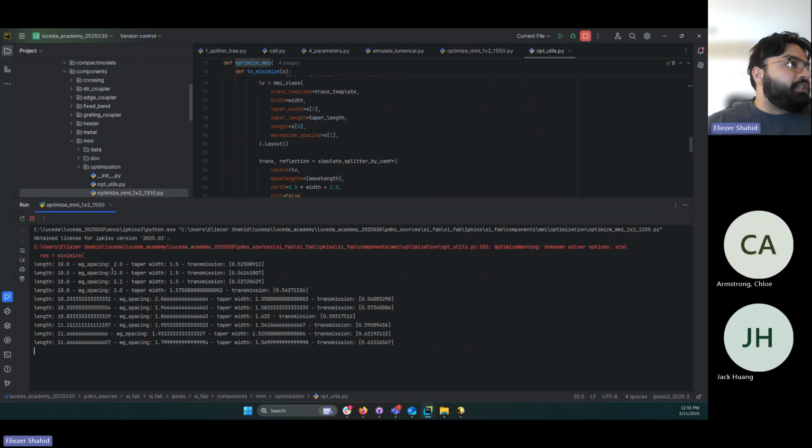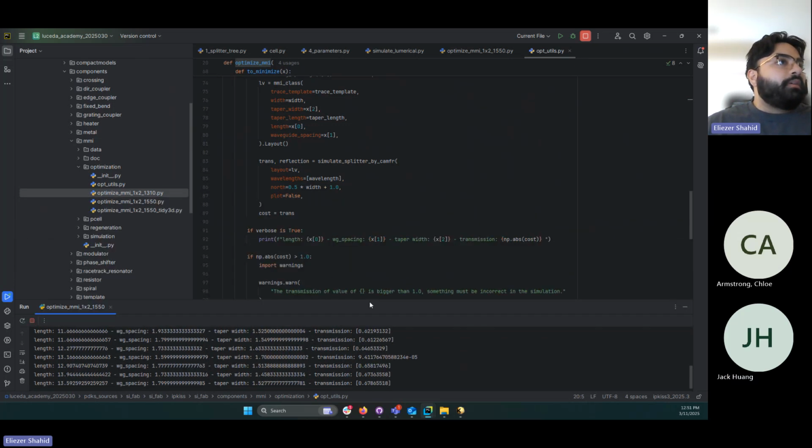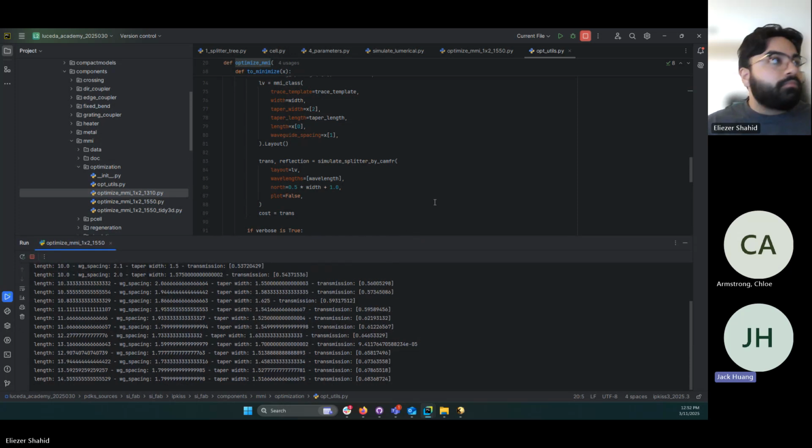But as you can see here, it's changing the length, changing the waveguide spacing, changing the taper width, and it's reporting the transmission of the MMI based on the parameters that it changes. So hold on, what's it optimizing? Like what's going on under the hood?